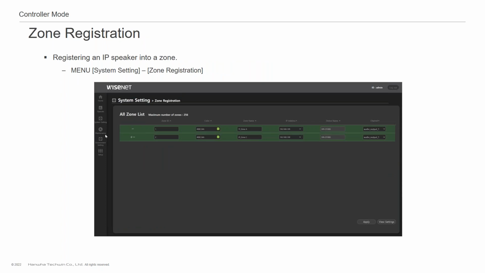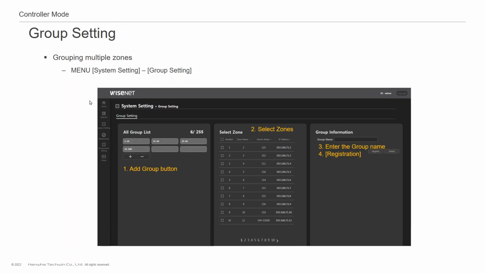Zone registration. Okay, this is fine. Basically, you can create up to 256 zones. Each speaker can be a zone, or you can have a zone with multiple speakers. Okay, that's fine.